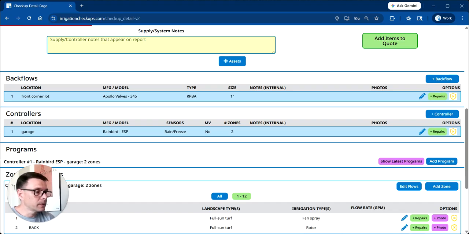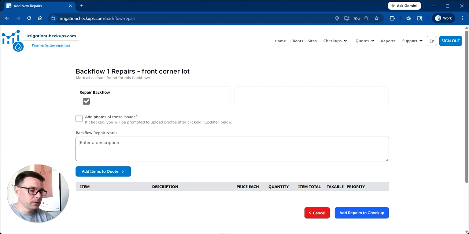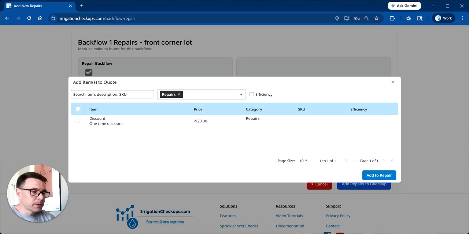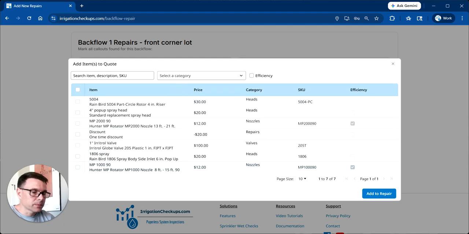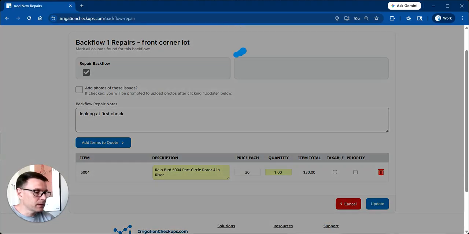It'll also, if we add a repair to this, just say repair backflow, leaking at first check, something like that. If we want, we can add, maybe we need to add some sort of repair here. Oh, this price book is kind of limited in what I can add here, but I should have picked a better price book for this client. Let's add this.